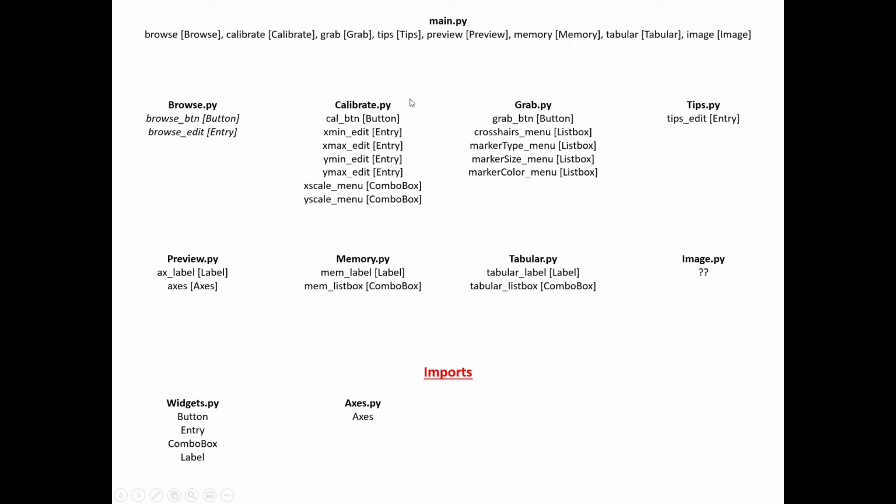So we'll look at the calibrate one just because that's got a lot going on. So I'm going to have some type of push button. I just came up with these names just now. So some type of push button, a handful of entry fields that will be populated based on when you actually select the points from the image. And then a couple of combo boxes for selecting either a linear scale or a log scale. And that's going to be one class.